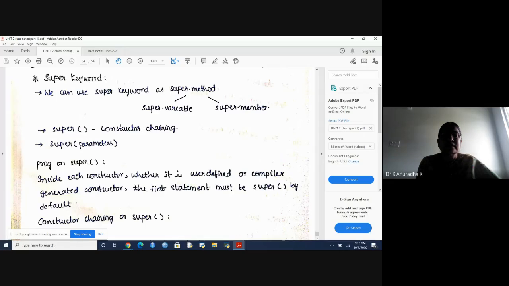Explain the super keyword with examples means you can write three programs. In one program we can write super dot variable and super dot method, and program two is constructor chaining. This is the best example for super of no arguments, and the third program is super of parameters. We can pass parameters to super. Now I will explain this concept.